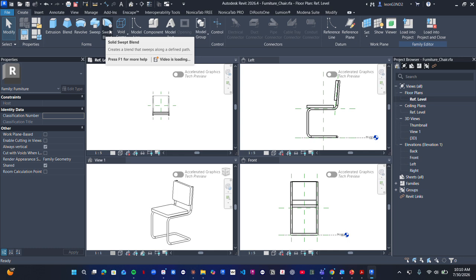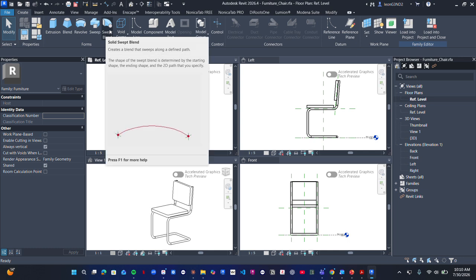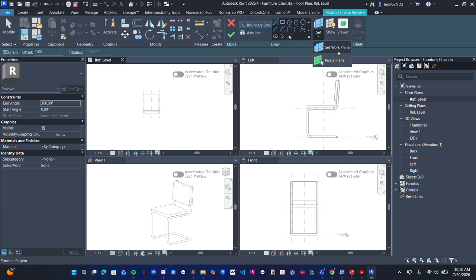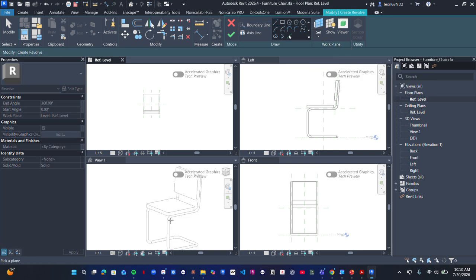So you can see here, I won't go into detail with each one because of a time constraint. I just want you guys to get a good idea of how to actually use these tools. So you can see here, I just set a plane.